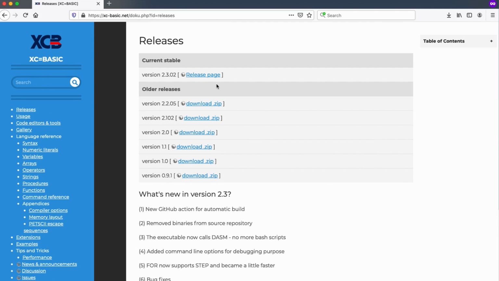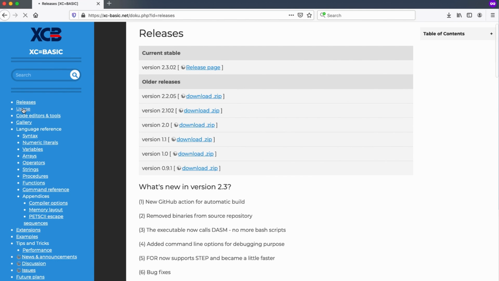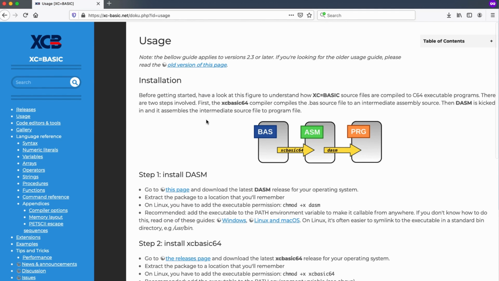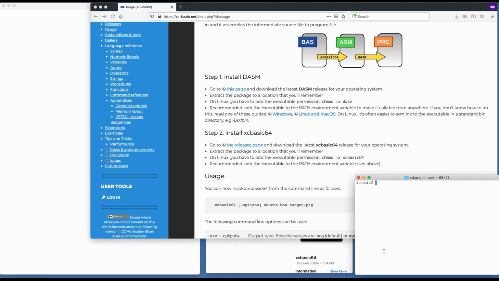The release here, the current version is 2.3.02, which I have downloaded. The source code is up on GitHub, if you're into that sort of thing. To use it, it's pretty easy. First, you install DASM, which is a 6502 cross-assembler that's been around for ages. I've been using it on and off occasionally for, it's got to be 20 years. So it's still around. And I just downloaded it.